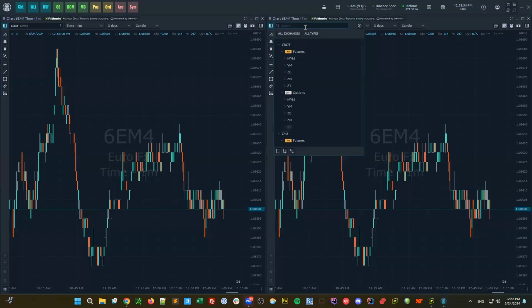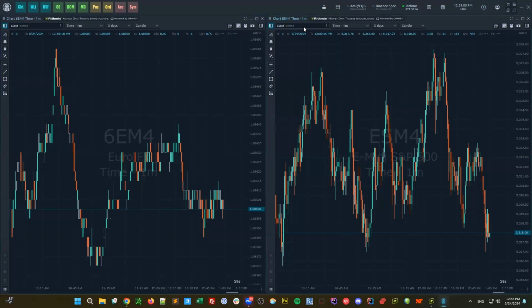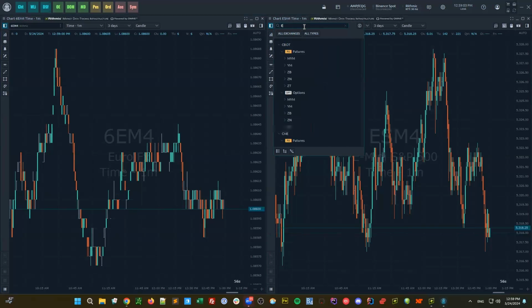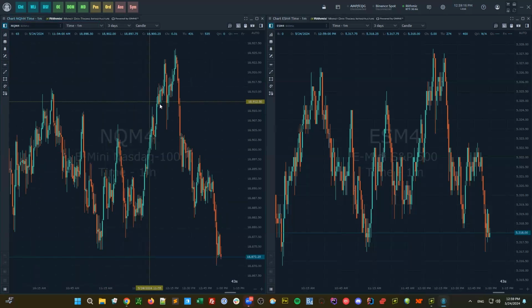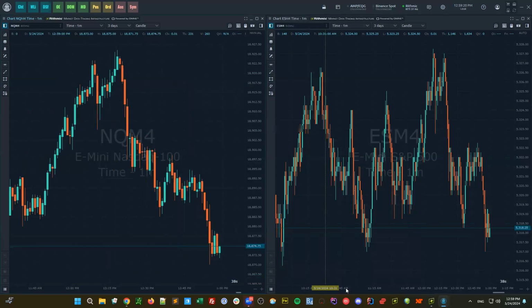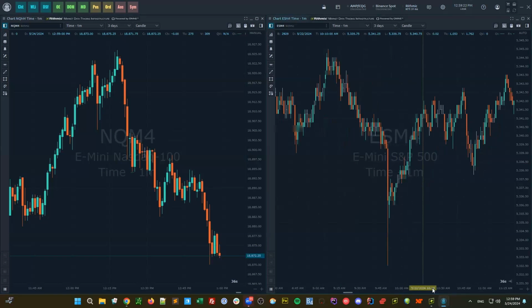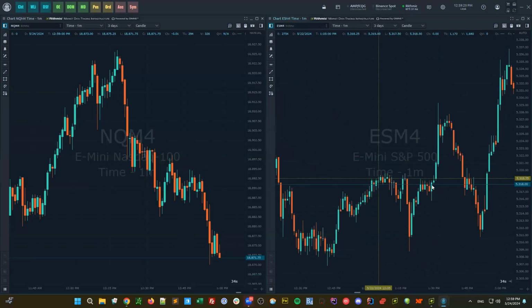I like trading ES. I'll do the June contract for 2024. Make sure it's the right one. That's the one. And then this one will be NQM4. There it is. Okay, so now we've got our NQ and ES charts. Great. So now we can start trading, right?